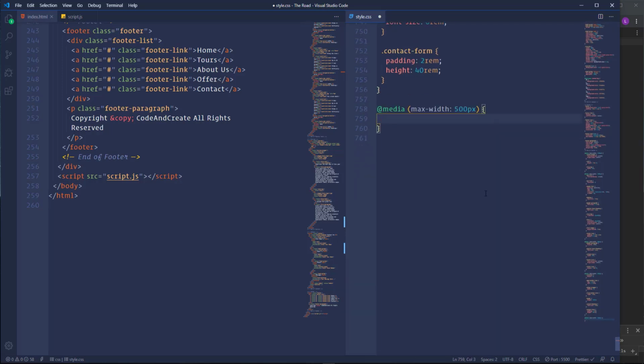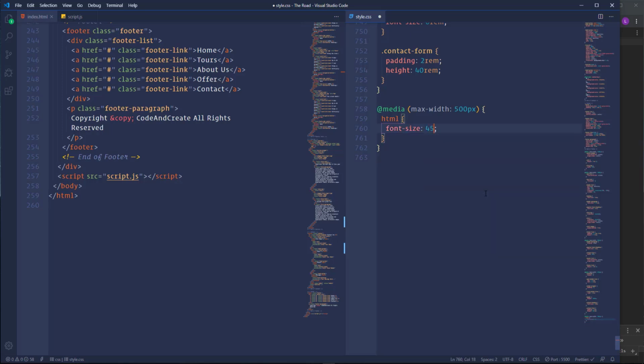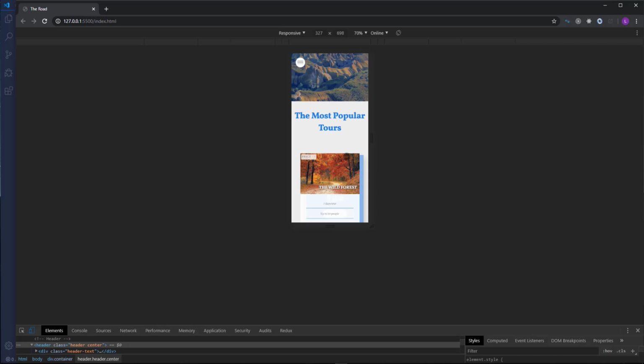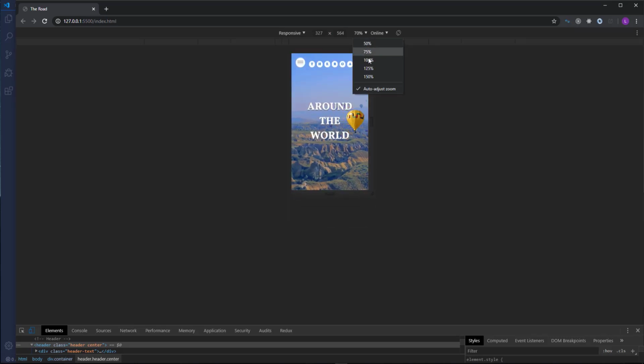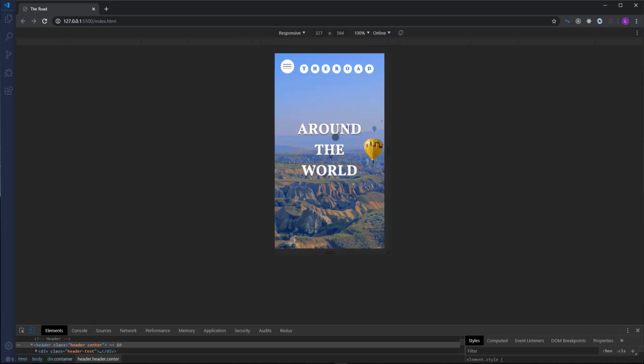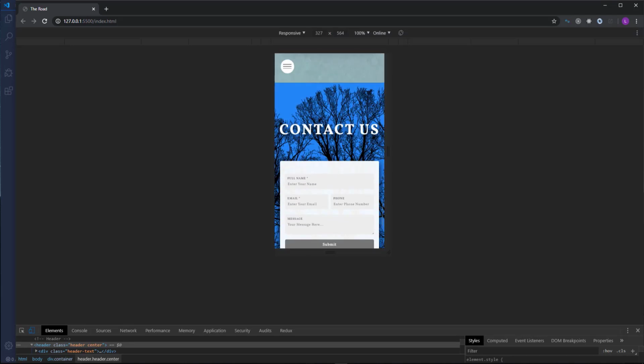So the easiest way to make the elements look nice on that breakpoint, I thought of to decrease the font size of the HTML element. As you know, right now it equals to 62.5%, and I'm going to decrease it to 45%. This code will have effect on the size of every element because throughout this project we were using rem as the measurement unit. Okay, so I think everything looks pretty nice.